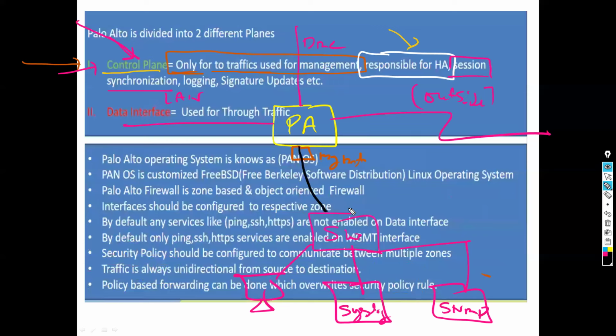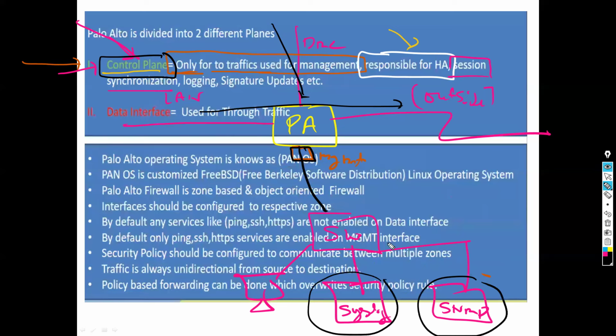By default, if traffic is traveling through the firewall device, if traffic hits the firewall device, for all logs, Palo Alto is using the control plane. So all logs are a part of the management port. Clear my point? That's why we need to deploy our syslog and SNMP on the management network side by default.